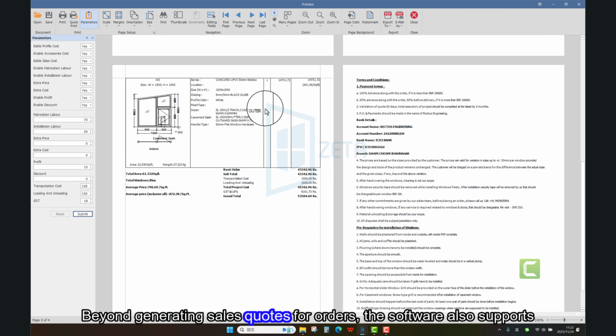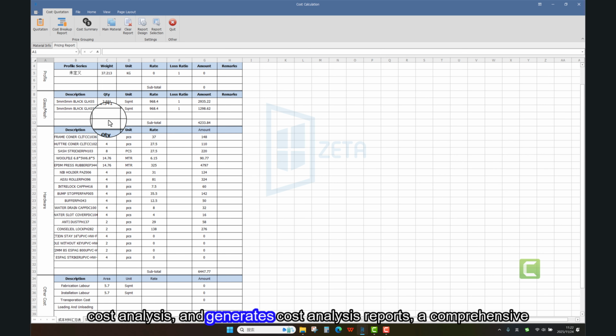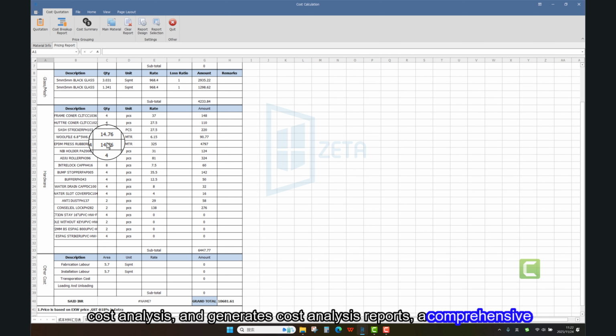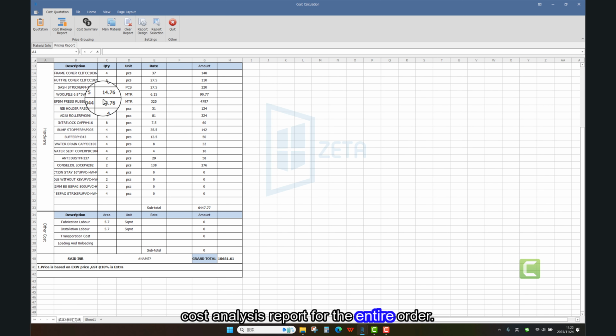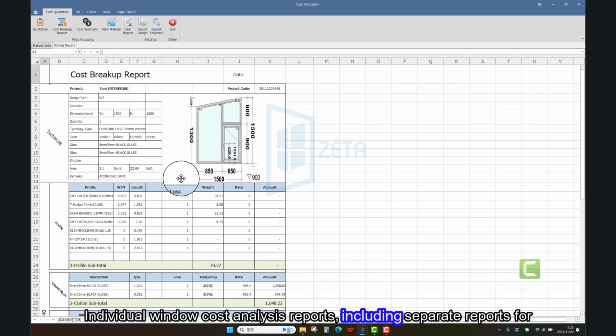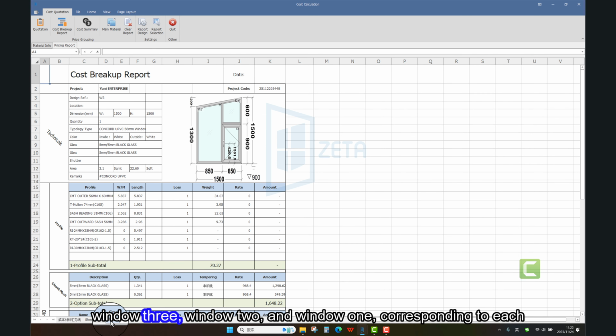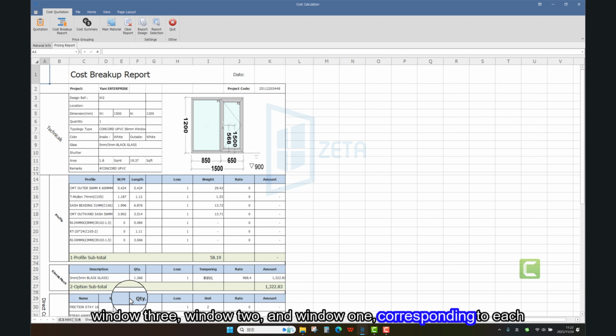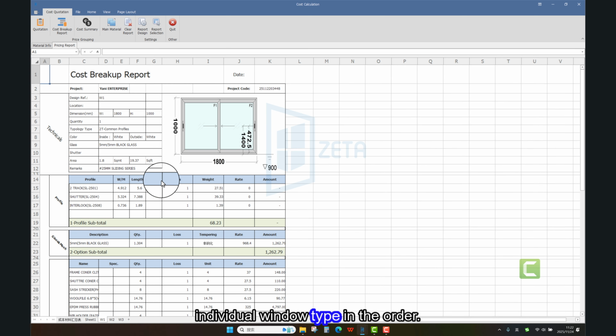Beyond generating sales quotes for orders, the software also supports cost analysis and generates cost analysis reports, a comprehensive cost analysis report for the entire order. Individual window cost analysis reports, including separate reports for Window 3, Window 2, and Window 1, corresponding to each individual window type in the order.